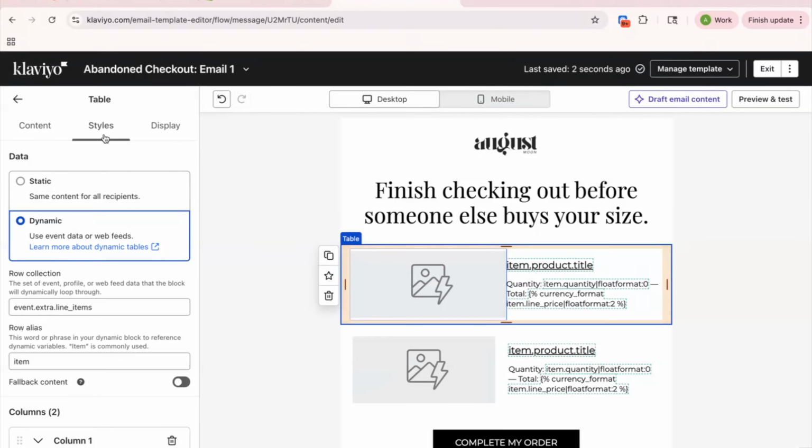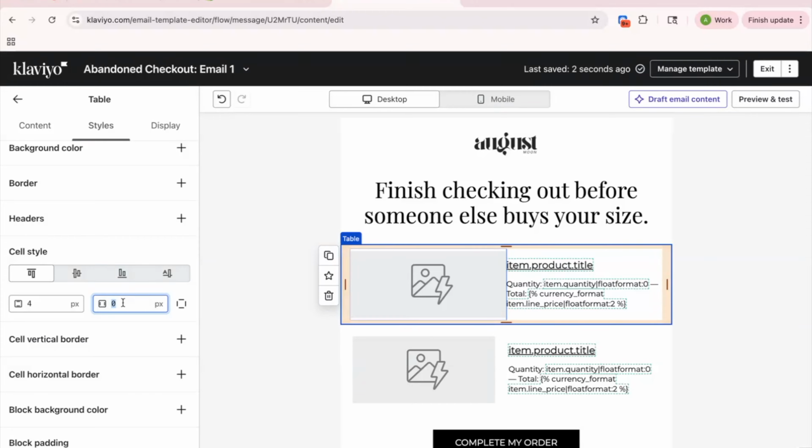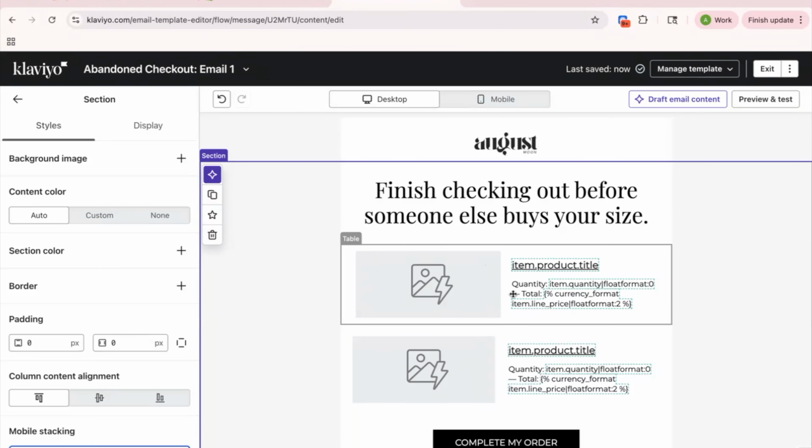We're going to go back to the Styles tab, and then we're going to scroll down, and here under cell we're going to add some padding. So let's just start with 10. You can see how that looks, and then you can play around with the padding to see if you want more or less.